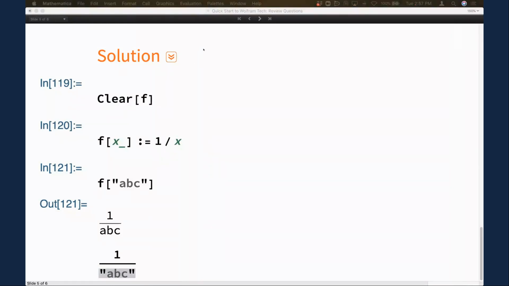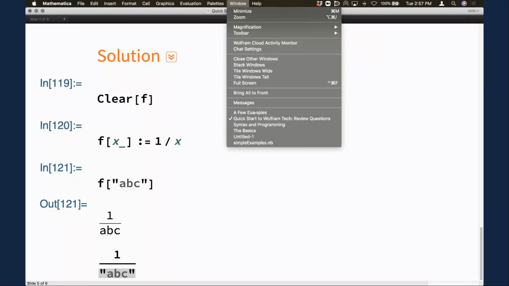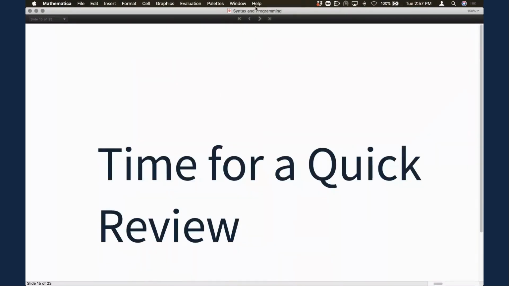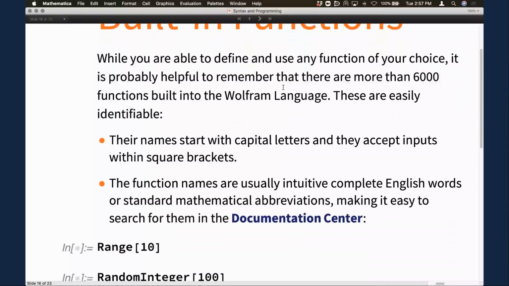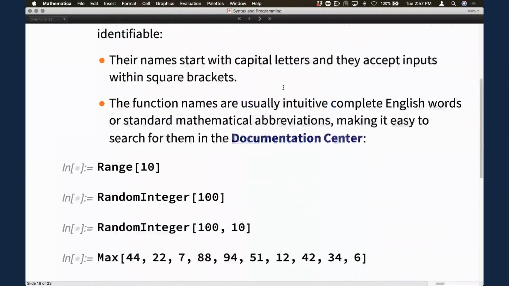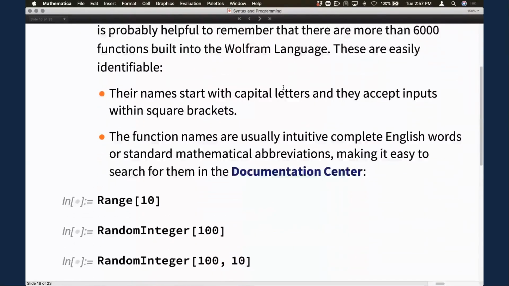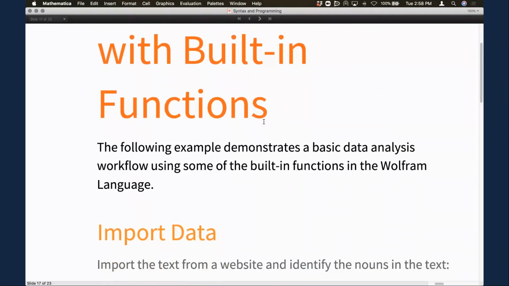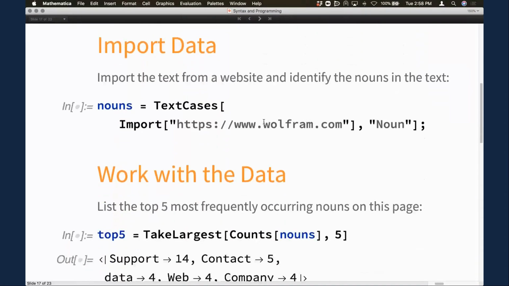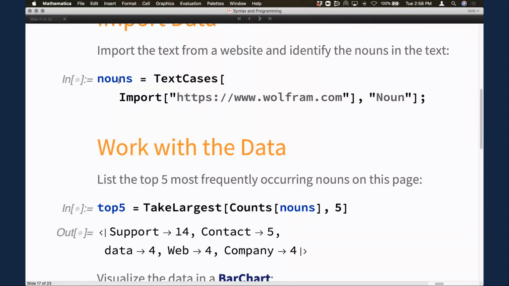All right, so let's quickly finish off that last little bit. I know we are running a little late, but I would still like to finish this last bit. I feel it provides a lot of helpful information. So I did have a very small section about built-in functions. There are over 6,000 built-in functions in the Wolfram language. And then I have a very small workflow using the built-in functions, but unfortunately, I won't be able to go over it today. I invite you to just work through this code, evaluate it on your own.